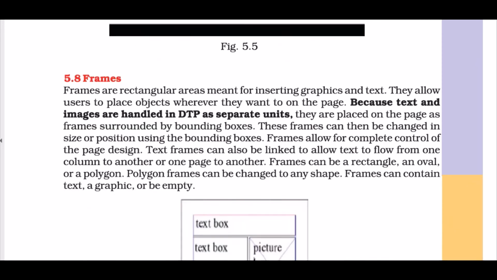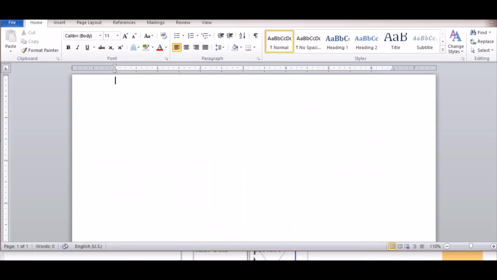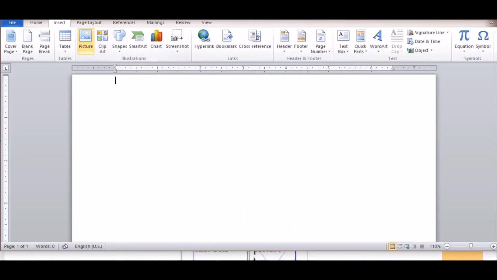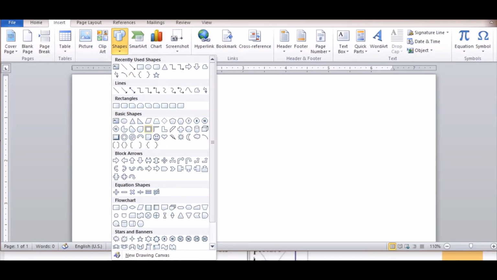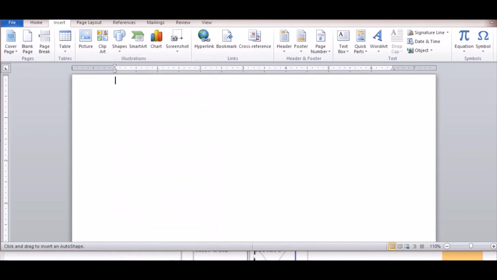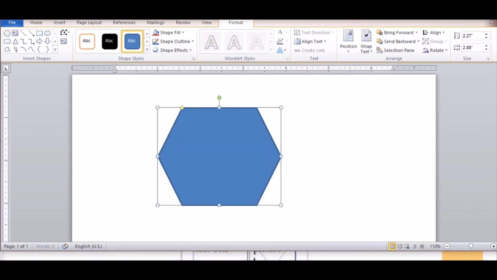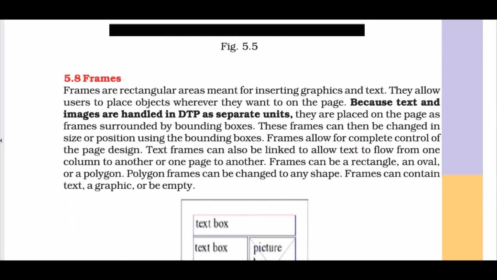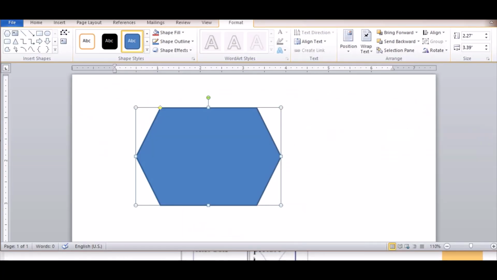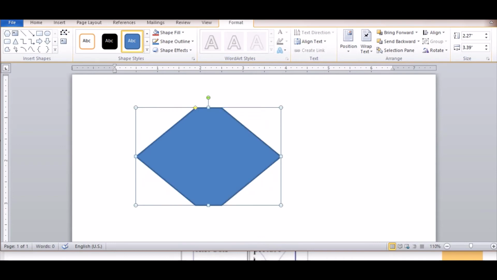Then frames. Frames are rectangular areas meant for inserting graphics and text. Anyway, you insert something, let's say we insert this shape. And this is a frame from this corner to this corner. It has a definite shape and you can increase the frame size. Okay. You can also change what you want with it.